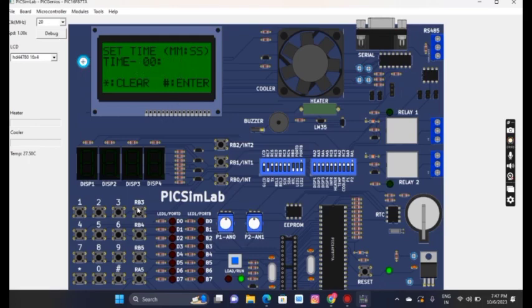Now let us enter the seconds. Let me enter 30 seconds: 3, 0. I entered the 30 seconds. If I want to clear these 30 seconds, I can use the star button. When I click the star button, the seconds become 0. So let's try it for the minutes.